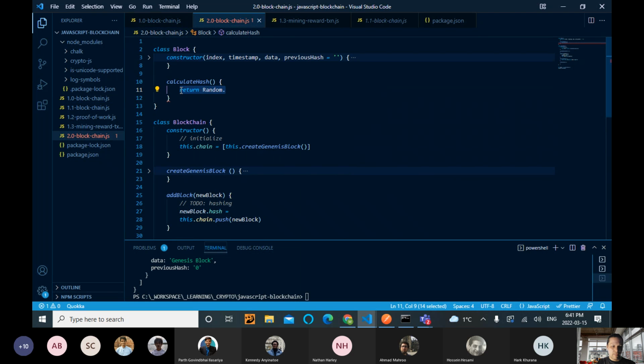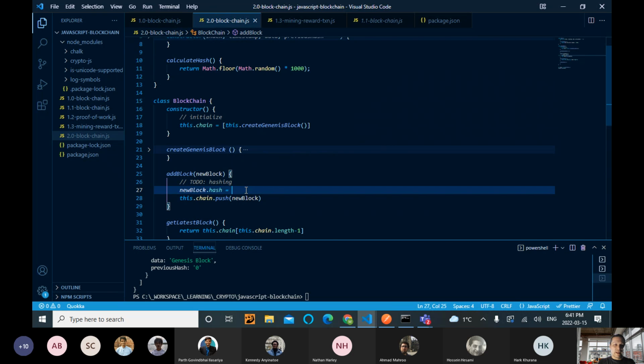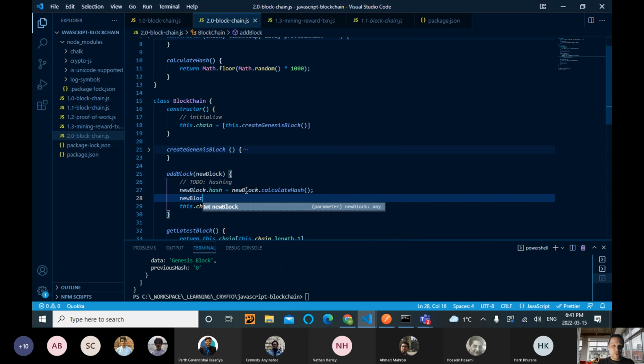And we'll just return this here so that when we are creating the block in the same way, we can actually set the hash. So newBlock.hash equals newBlock.calculateHash. So we're going to calculate it before adding. And then newBlock.previousHash is equal to this.getLastBlock and its hash. So that's how we're wiring it up. We're creating our own hash, grabbing the last block and its hash, pushing the block on the chain, and then we should have something ready to go.